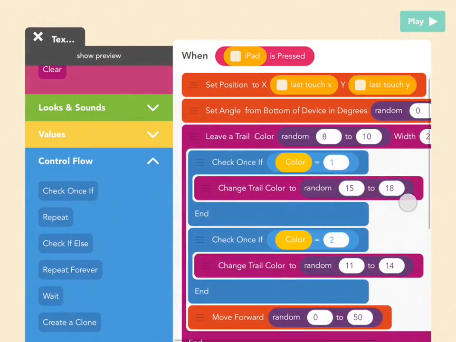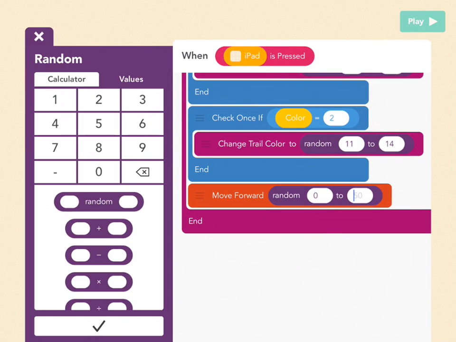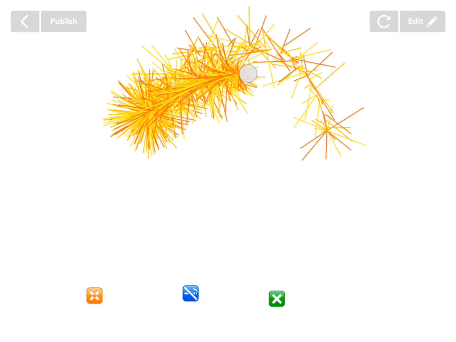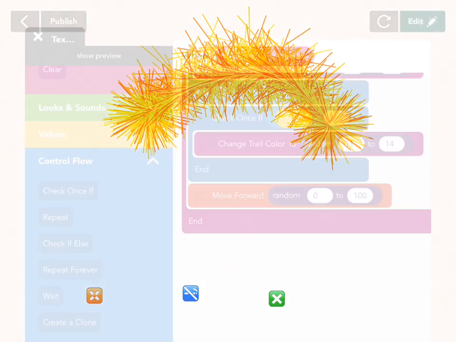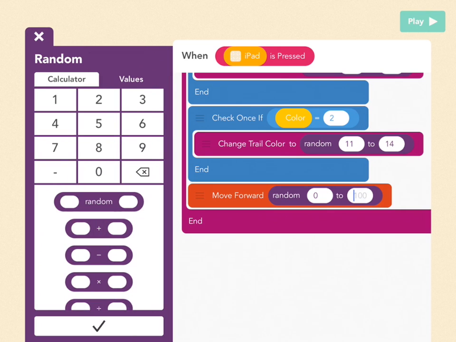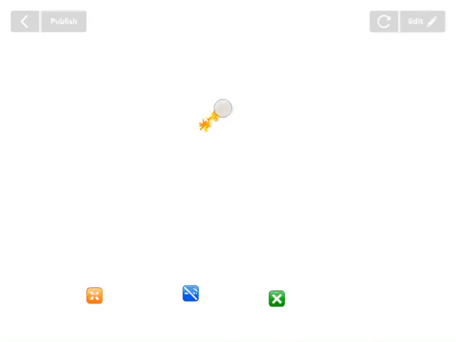You can affect the size. Go back to edit. If you want to change the size of this, then you change this number. So if you want it to be 100, it could be really big. Or if you only want it to be 15, then it'll be really small.